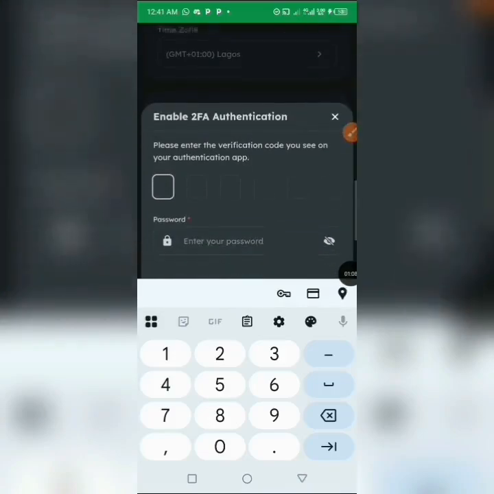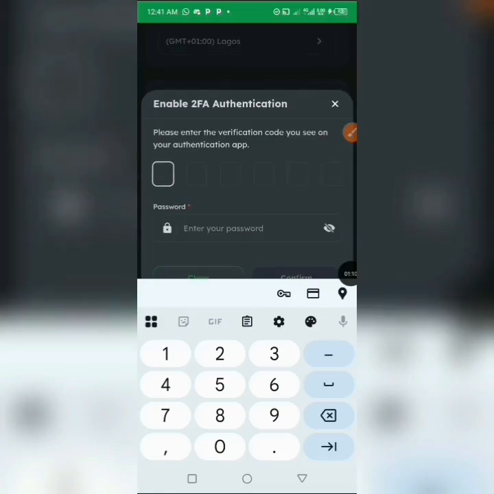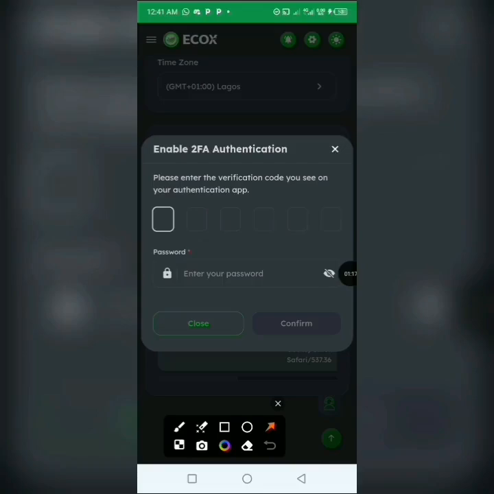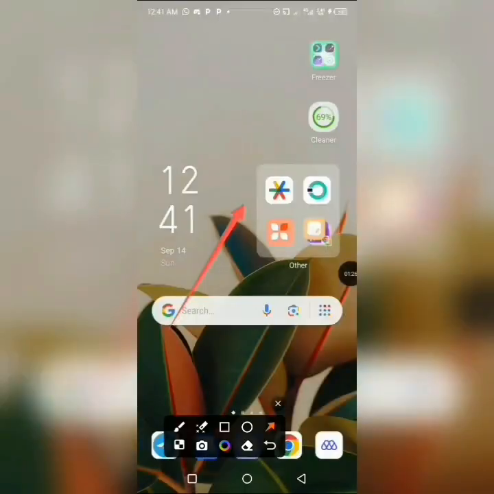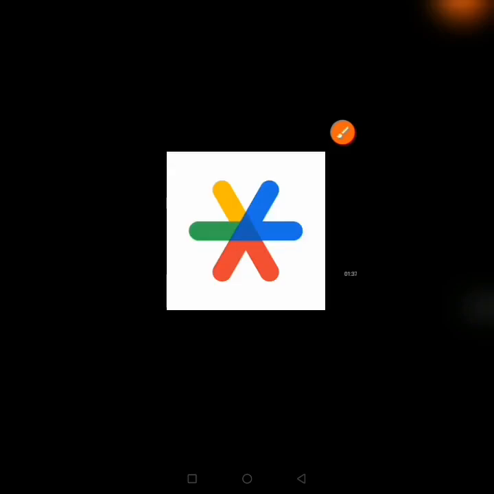It will take us to this page, enable 2FA authentication. Now you see what they wrote here. They say please enter the verification code you see on your authentication app. So you minimize and go to your authentication app. Go and install this app from Play Store. This is how the app looks like, this is the symbol. Go over to Play Store and install it.